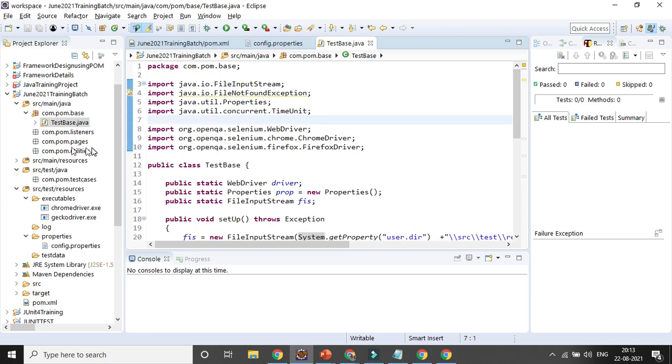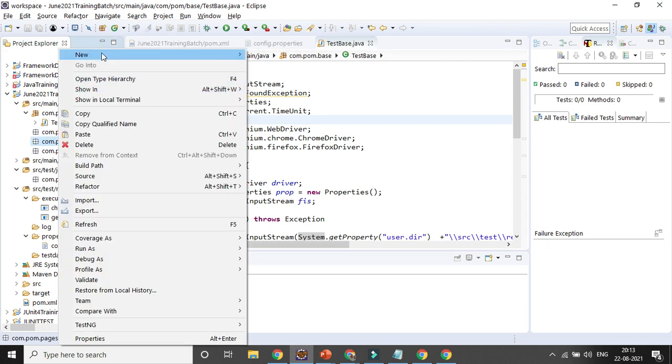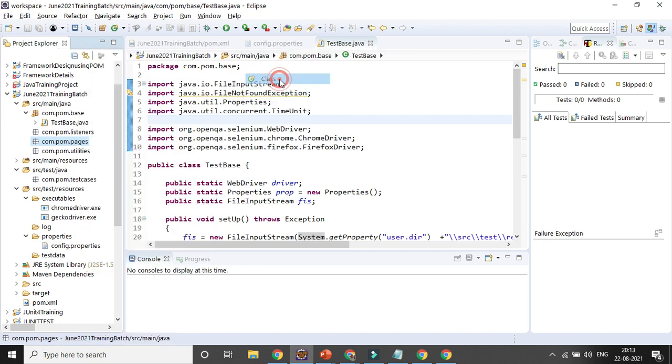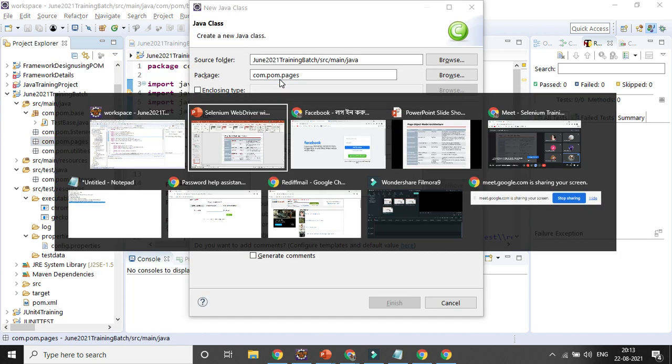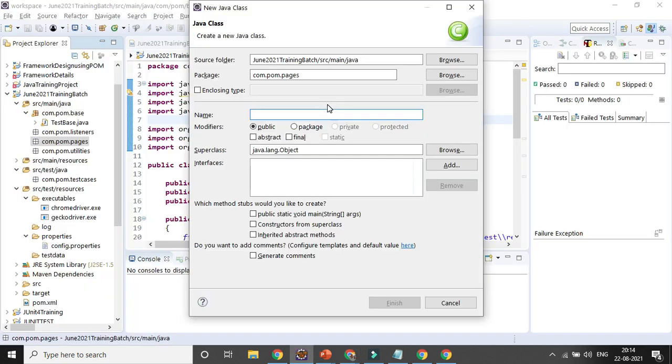Then I will go for the com.form.pages class. I will be creating a page class. Suppose I will be automating my Facebook, right? So there are multiple pages I can automate. Suppose this is my home page, so I will be creating a class for Facebook, so that you can easily identify. So that's why you need to give your name, home page, application home page. So I will be creating a class for home page.